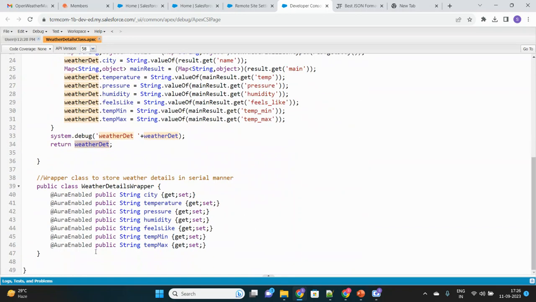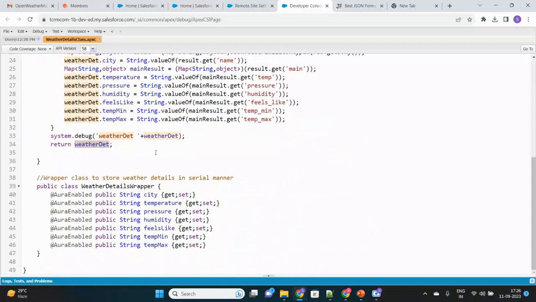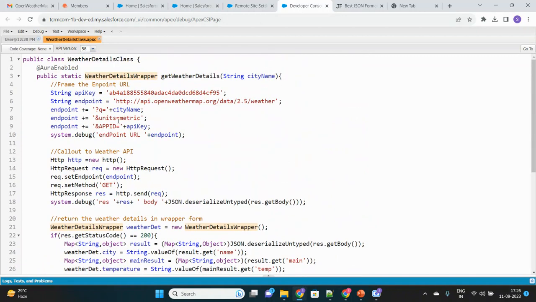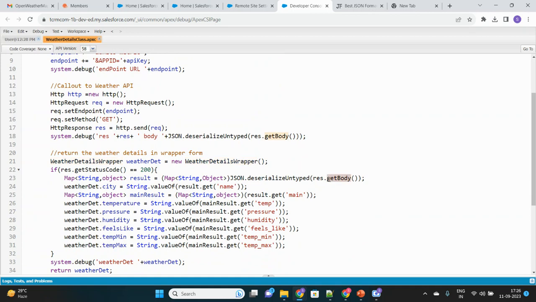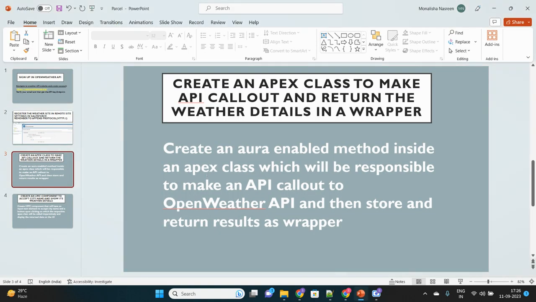Cool. So this is how the Apex class is built. Looks very simple, nothing complex. Create a wrapper class, call the API, deserialize the body, store the values into the wrapper class, and then return the wrapper class. Okay, so this is how our third slide comes to an end.